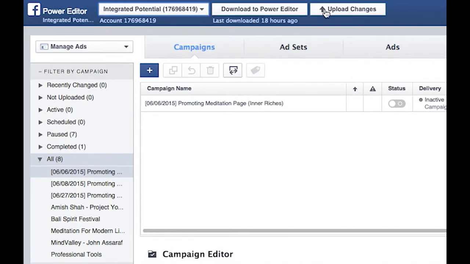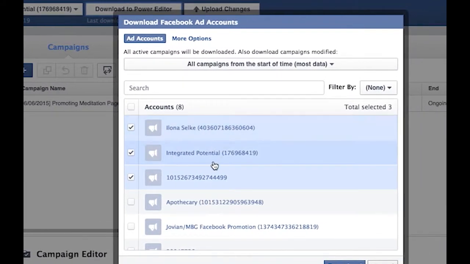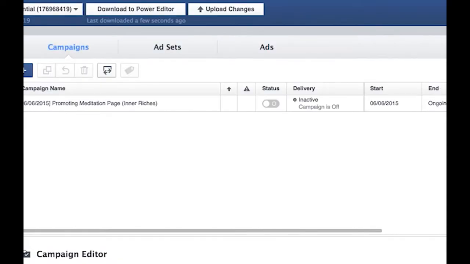So you'll see here download and upload. These are two very important buttons. When you download, what you're going to do is you're going to hit that download button. You're going to get a list of all of your different accounts. You're probably only going to have one account. It'll be the one that you've been working on. You're going to select whatever accounts that you want to update, and you just hit download, and it updates all of the information and data so that you're working with the most updated stuff.